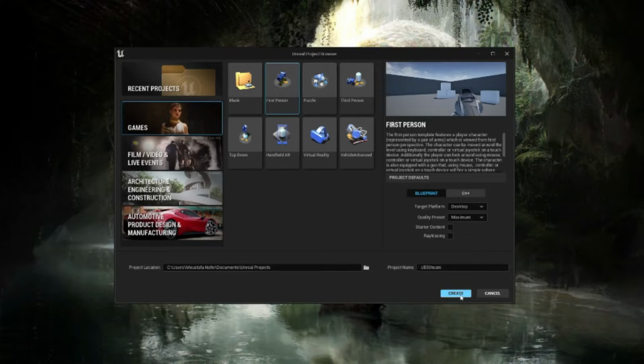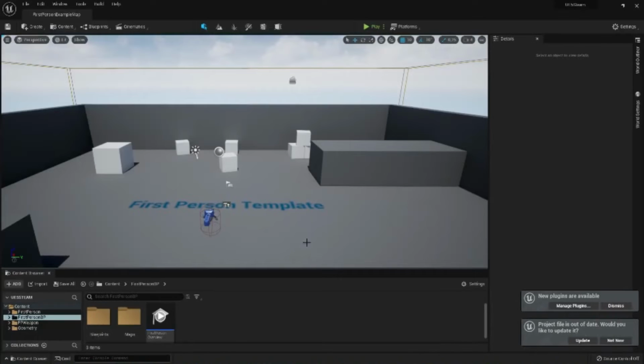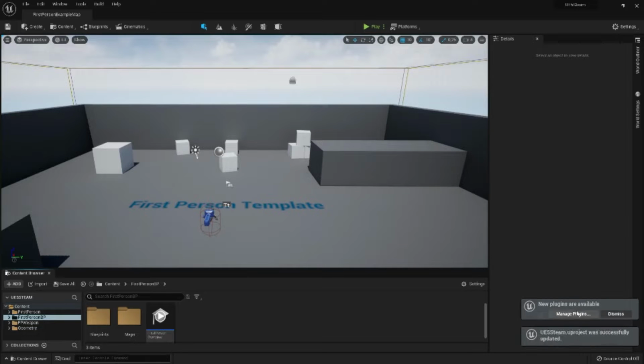And then I'm going to click on Create. All right, so this is what it looks like when you have launched Unreal Engine 5. And it says update the project. I'm going to click on update. And it says new plugins available, manage plugins. I'm going to click on dismiss.